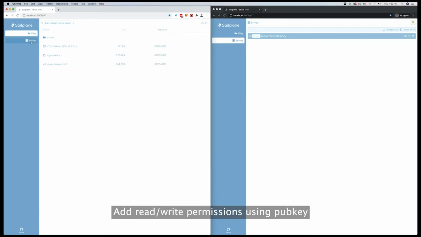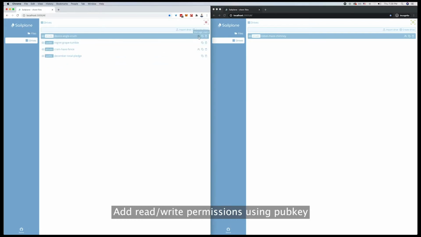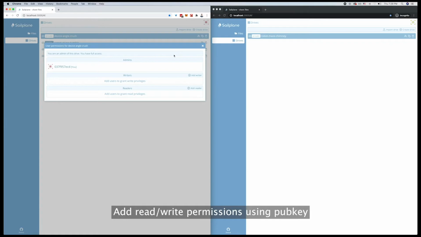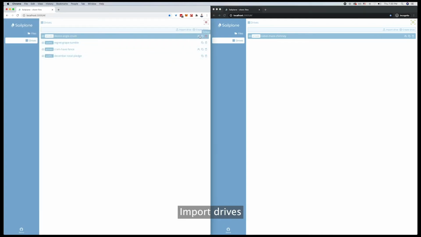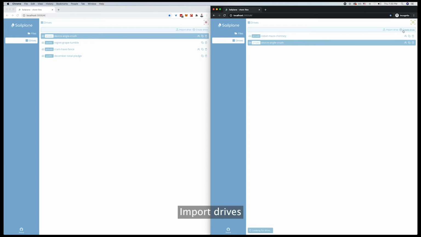So now we're going to copy the ID to this drive, and we're going to add that ID as a writer. Now here's where the other user would import the drive by copying the drive address and pasting it in the import panel.